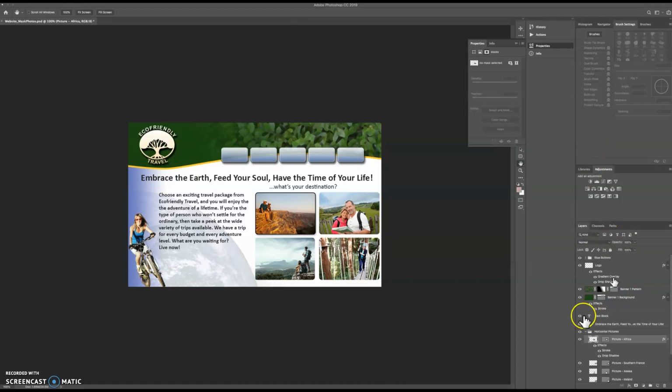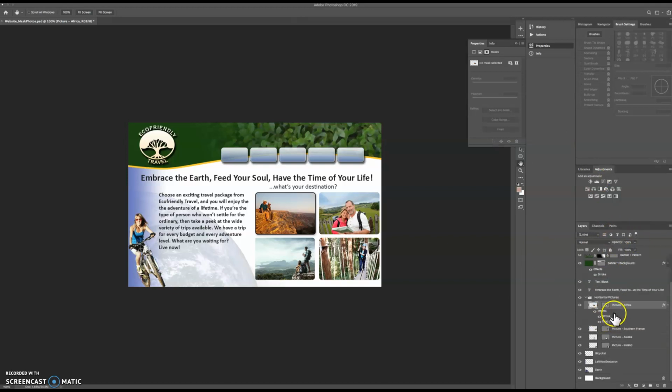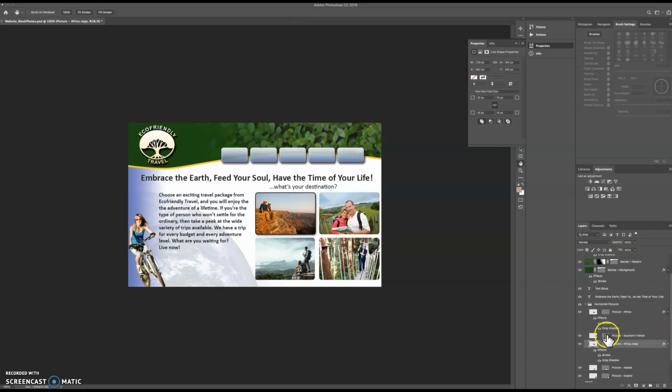Now the same way you dragged the vector mask earlier, you can do the same with the effects on the others. If you select your edit and hold the Alt key, you can drag them down to each photo. And that's it in creating vector masks.